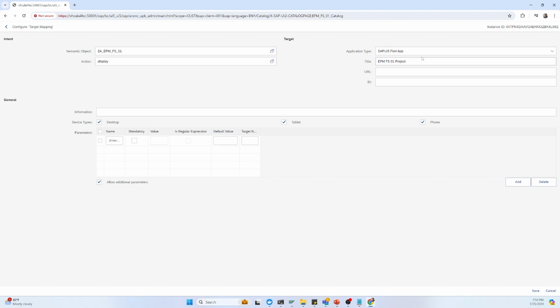And now actually what is that URL? That is important. So basically the URL is the name of that project, but I will show you how you can find that.